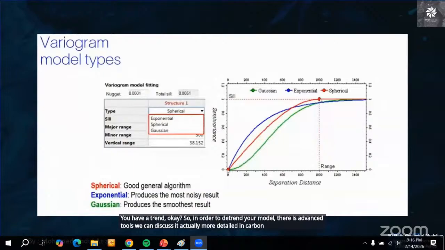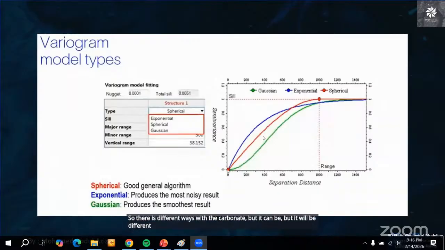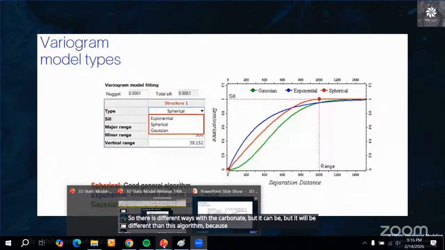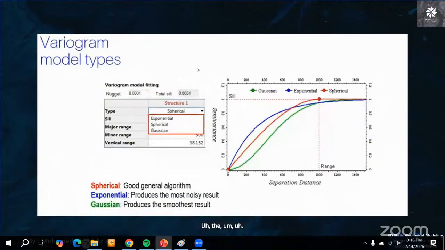So you have to stop your trend by telling your software, I have a cell here, stop searching for any variance after this point. So there are different ways with carbonate, but it will be different than this algorithm, because carbonate has a trend. So it may also use the help of the seismic data.